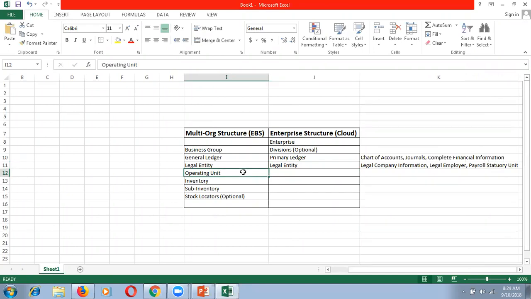What is the next level? Operating unit. Operating unit is the term we use in E-Business Suite, but the same concept is called business unit in cloud applications.